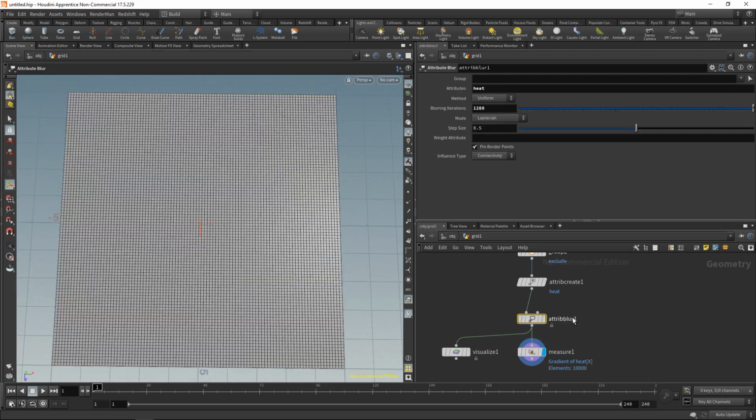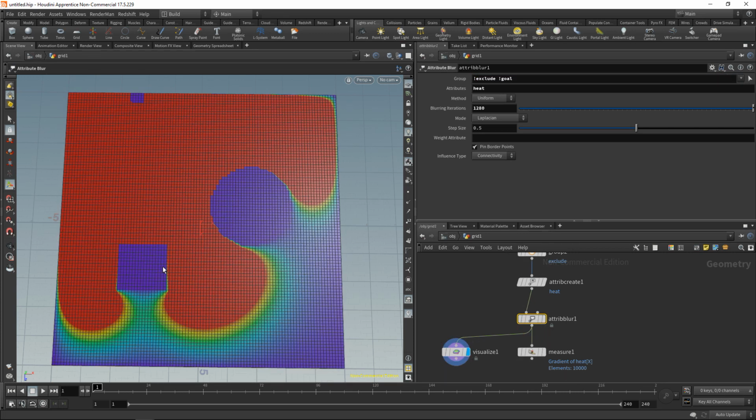Let's do that in the attribute blur. And we want to blur this heat attribute only in the areas that are not my goal and not my exclusion zone. So let's select the exclude and the goal group, and let's just exclude them with an exclamation mark in front of them. So that means do not blur in the exclude group and do not blur in the goal group, which when I visualize my attribute blur later, you can see results in this here. So these areas have been omitted here.